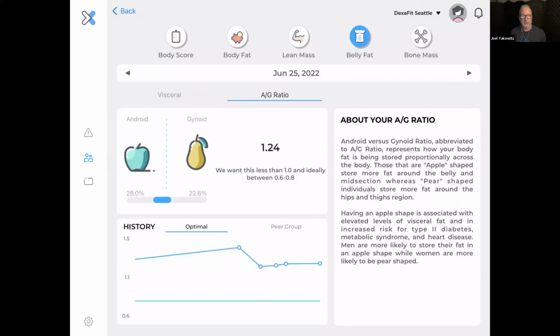The reason we do this is there are higher health risks, metabolic disease, type 2 diabetes, etc., if we are distributing more of that fat in the upper area of our torso or our android region. So it's healthier to be storing more fat in our gynoid region. And so that's why we look at this ratio. A ratio of 1 would mean you're evenly distributing fat between your android and gynoid. The goal is to get under 1. And you can see here that somewhere between 0.6 and 0.8 is probably ideal.